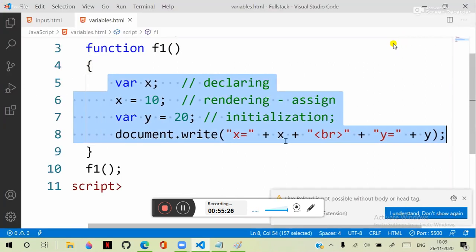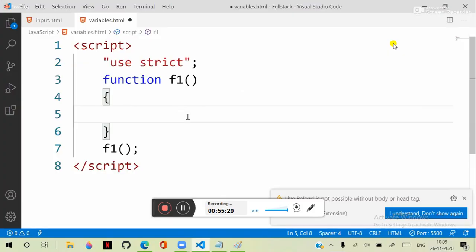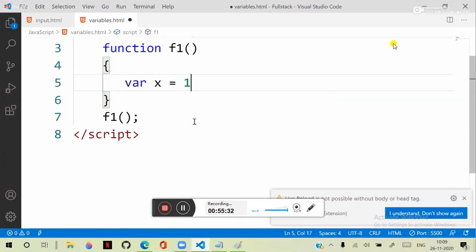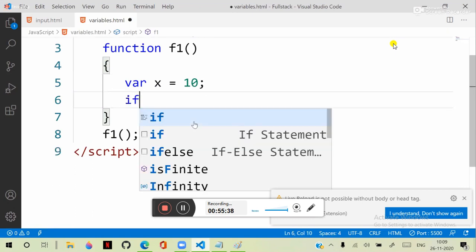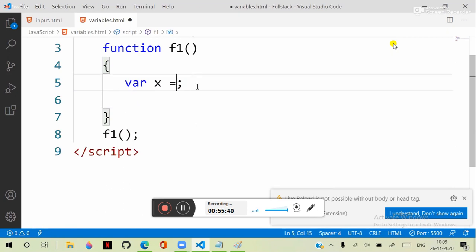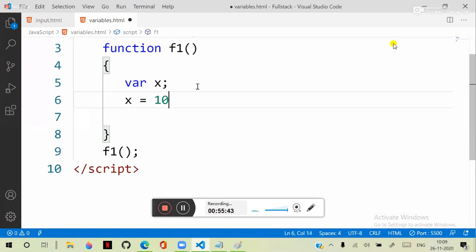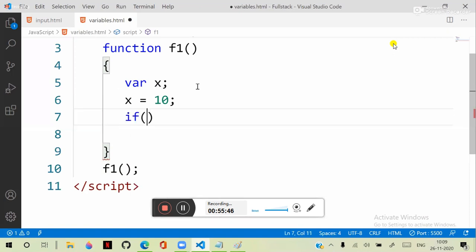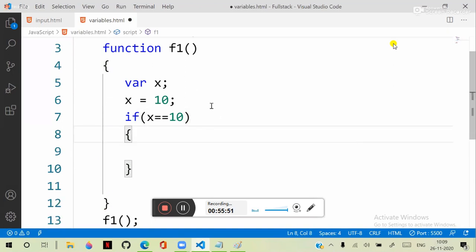Suppose I'm defining a function f1. I have var x equal to 10. That is initializing x. And I am checking a condition: if x equal to 10, then it will enter into this block. Remember, this is a block inside the function. In this block, we are declaring y is equal to 20. We are initializing that. Declaring anything you can do.